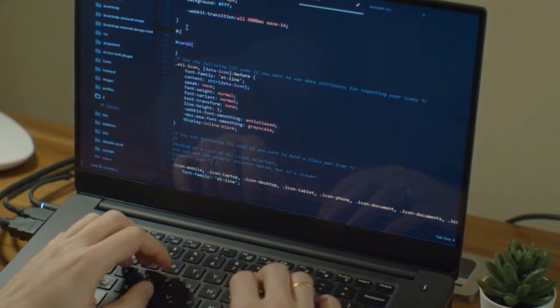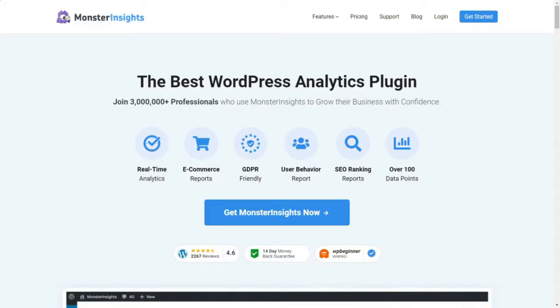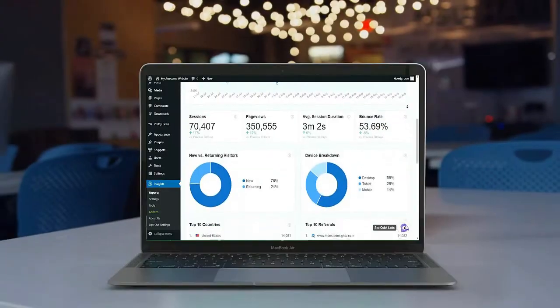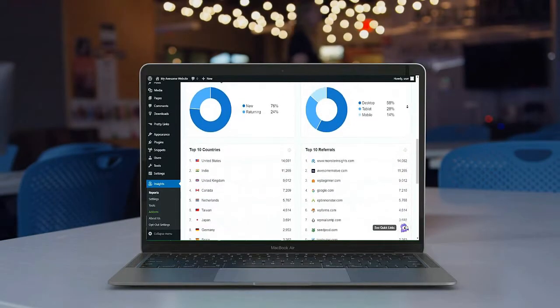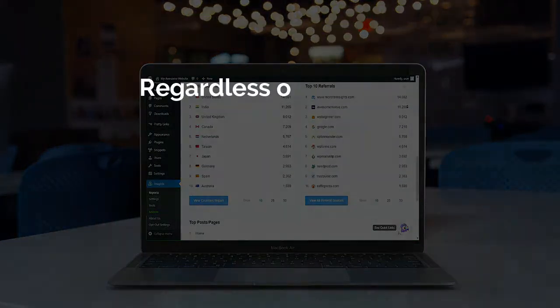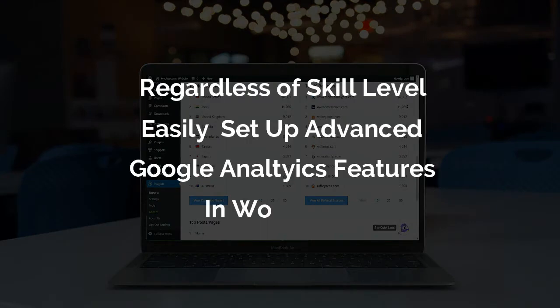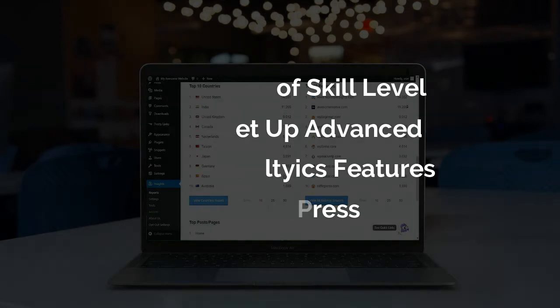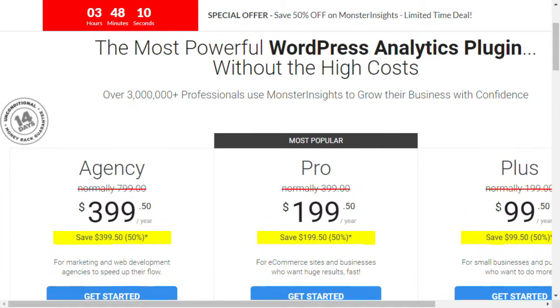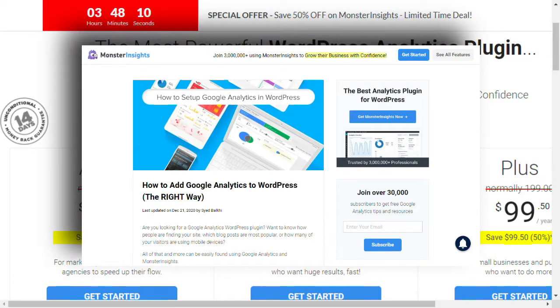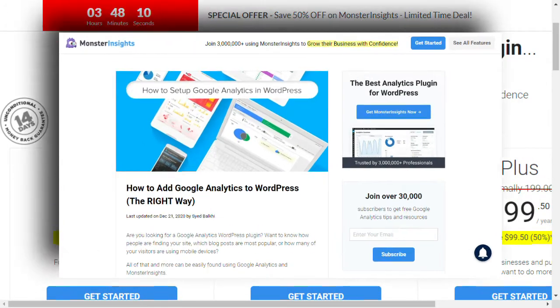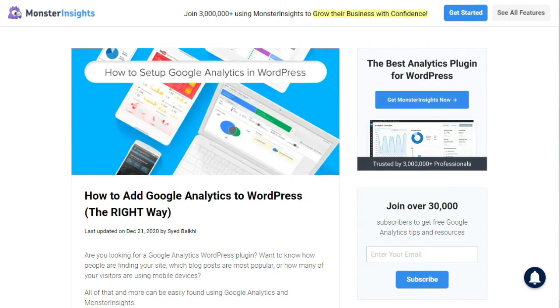So most likely, you'll need to hire a developer, or you can just use MonsterInsights. MonsterInsights is the most beginner-friendly Google Analytics plugin for WordPress. Regardless of your skill levels, you can easily set up advanced Google Analytics features on your WordPress site. Just enable e-commerce tracking and MonsterInsights handles the rest. To get started, make sure that you've installed Google Analytics on your site with MonsterInsights Pro. If you need detailed instructions, just check out the link in the description to our step-by-step guide on how to set up Google Analytics in WordPress.